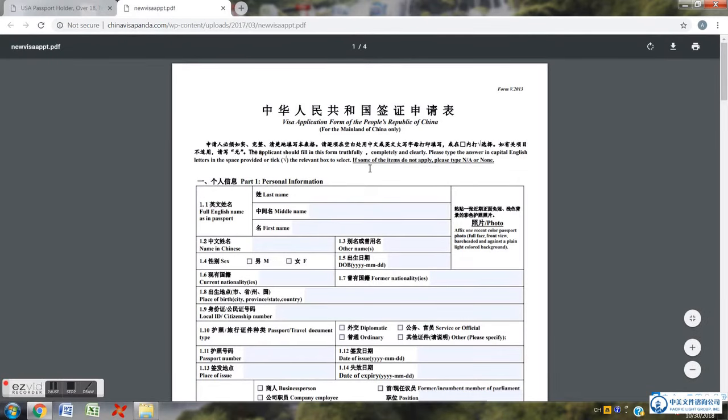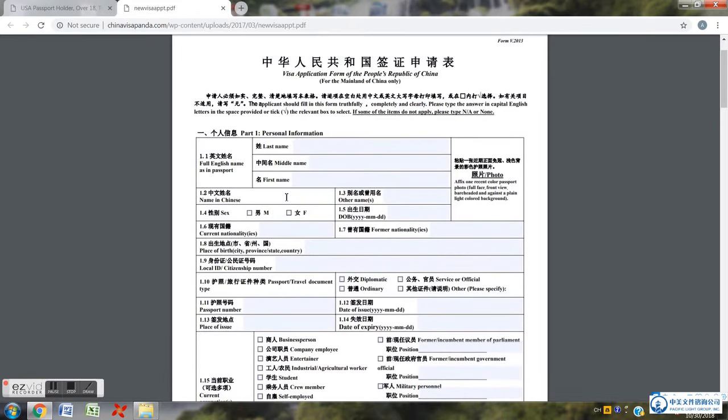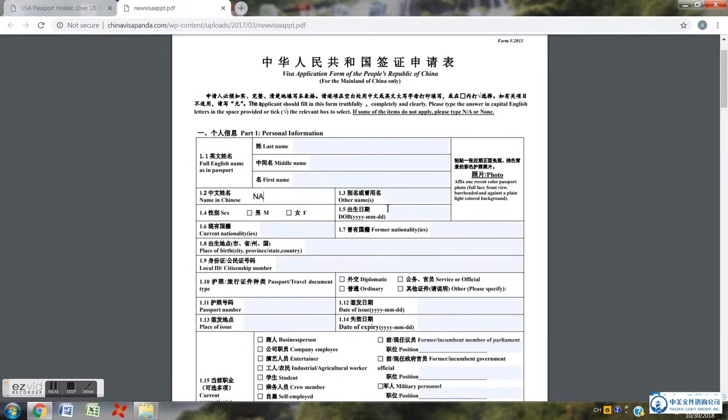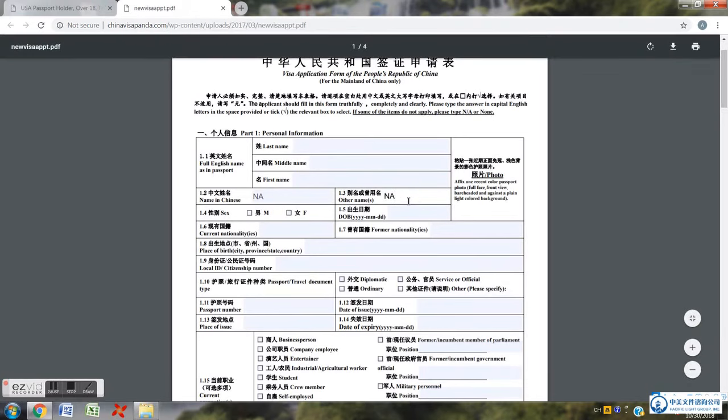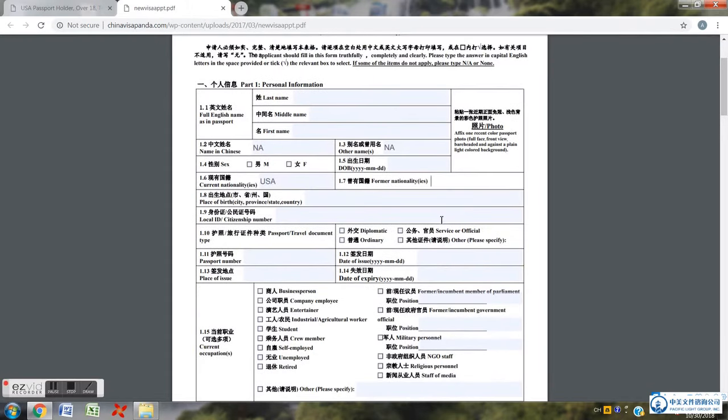And after you've done that, if you have a name in Chinese, then you will need to fill that in. If you don't, just please put in NA for any of these options that do not apply to you. And also, if you do not have any other names, put NA, and then your sex, date of birth, current nationalities, which will be USA. And then if you were previously born in other countries, then put in whatever nationalities you had. If you were born in the state, just put NA.